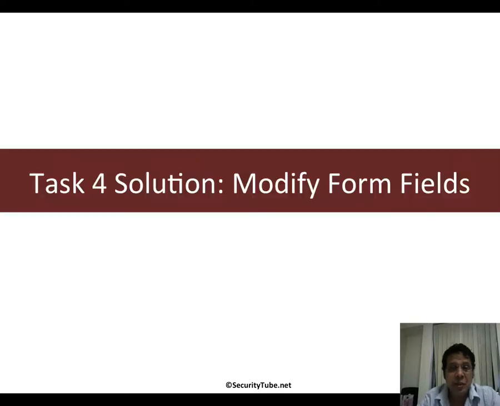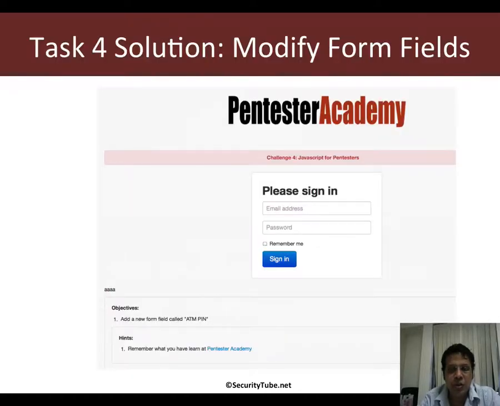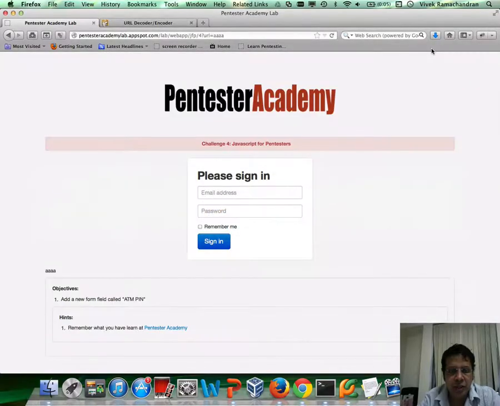Now in this video, we will look at the solution to task 4, which was modifying form fields. So let's jump right in. Now we can inject our JavaScript using the URL parameter which gets reflected on this page. And what we need to do is add a new form field which would take the ATM pin as well.